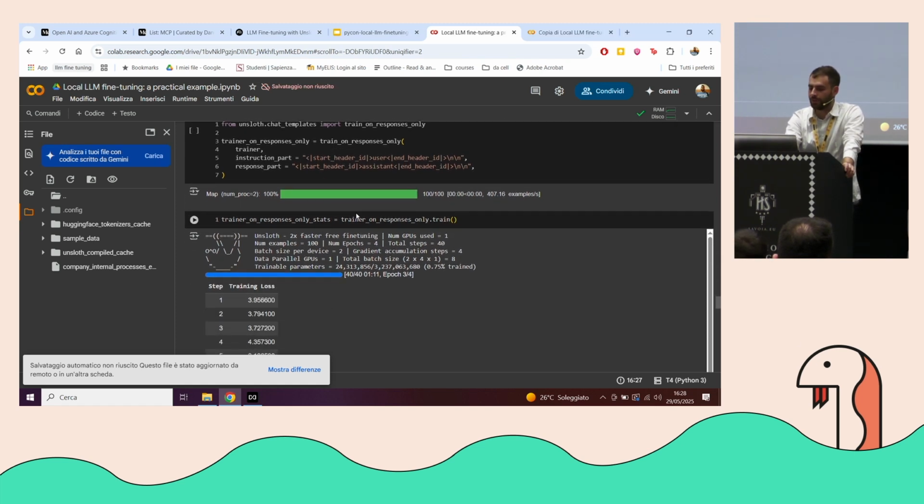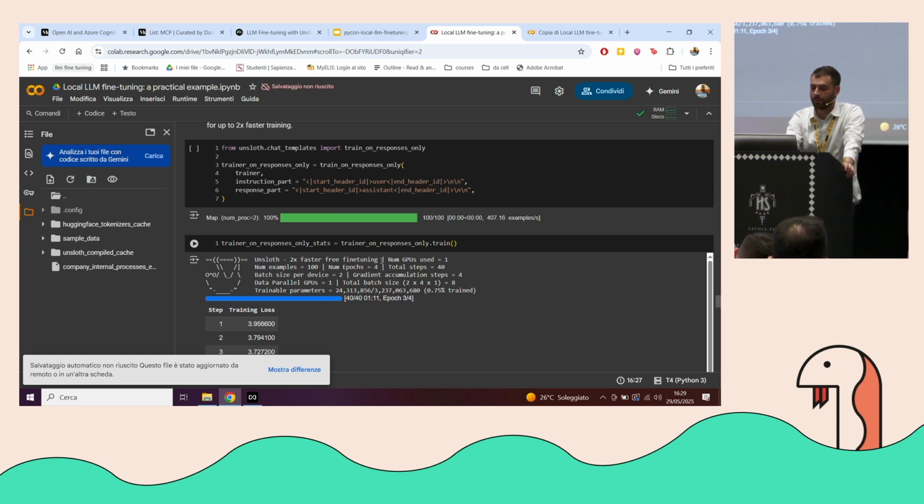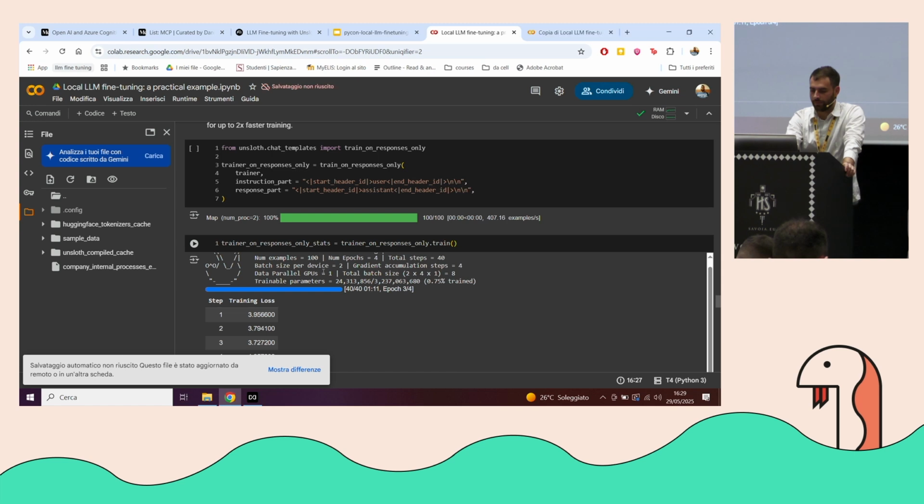At this point, the training can start by this simple call to the train function. And here there are some statistics. For example, it says that Unsloth makes the fine-tuning 2 times faster. There is 1 GPU used. Our data is composed of 100 examples. Just for a matter of time, we train our model for just 40 steps. And here we can read that among the around 3 billion parameters of our model, less than 1% will be trained.